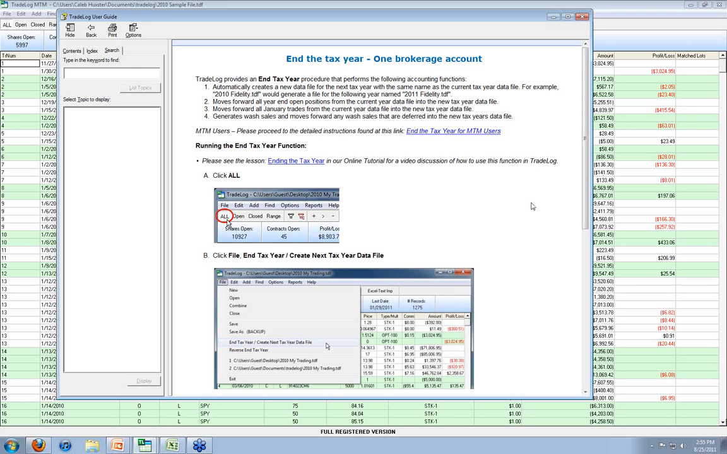Now that we are a current user of the software, TradeLog keeps track of those for us. We don't have to go through hand entering those positions. Those are going to be pushed forward each year that you use the software and use the End Tax Year function. It's also going to push forward and generate any wash sales that we have. Losses that we couldn't take this year are going to be pushed forward. We want to make sure we do that because you don't want to lose those losses from year to year.